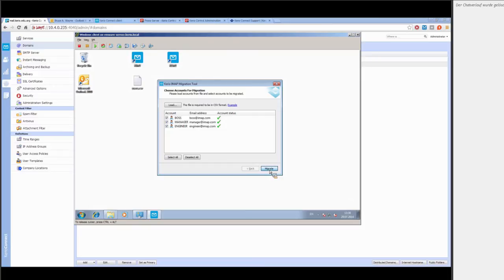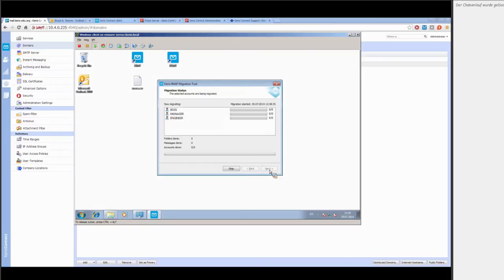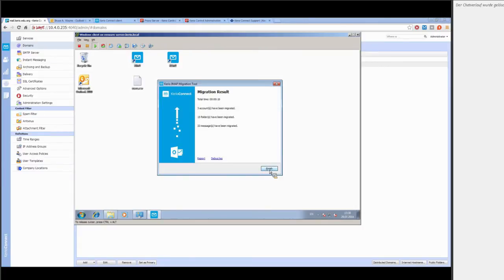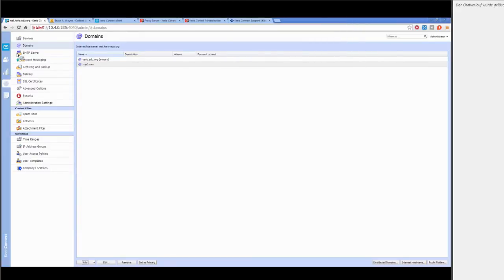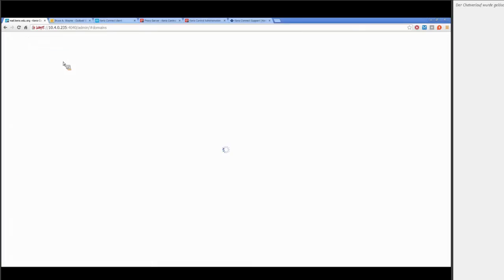So actually, the tool right now creates the new email domain on Kerio Connect, new accounts on Kerio Connect, and copies all data from the source server to the target Kerio Connect server. So I will show you the results through the Kerio Connect web admin console. Let's look for the domains that have been created by the different tools.